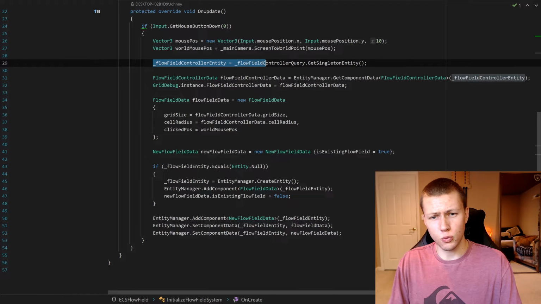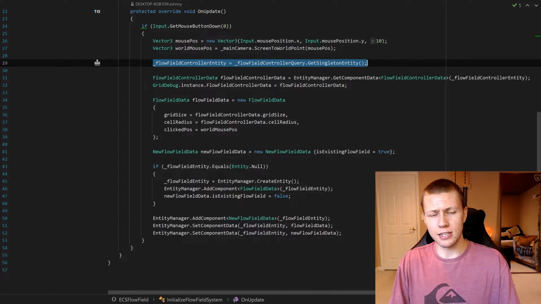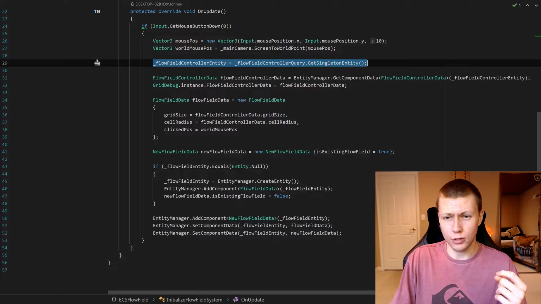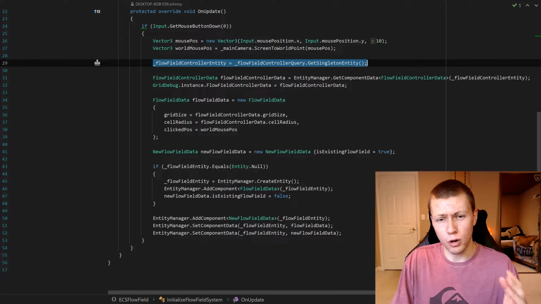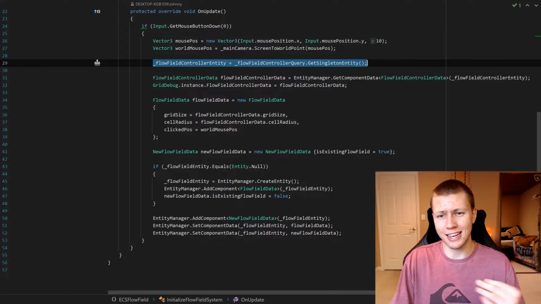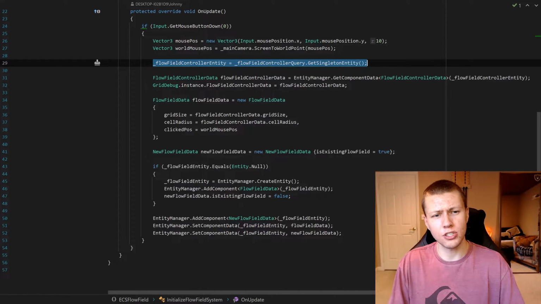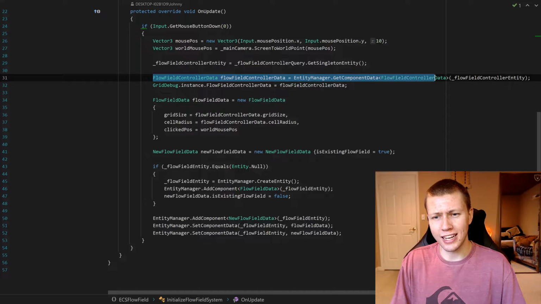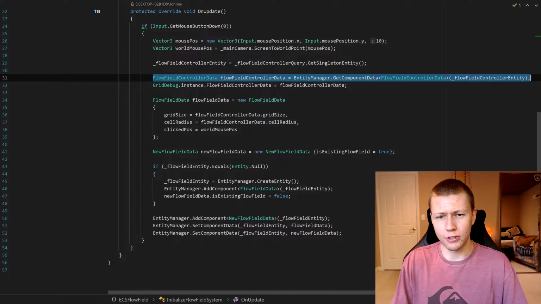Now in the update function, we just go to this flow field controller query and we call get singleton entity. And this is kind of an oversimplification way of doing this because I know there's only going to be one flow field controller query in my game. That's basically how I have it designed. Of course, if we have 0 or more than 1, we're going to get an error when we call this get singleton entity function. So this is how we can actually get the flow field controller entity, get a reference to that there. Then using the entity manager, we can get the component data off that flow field data controller.